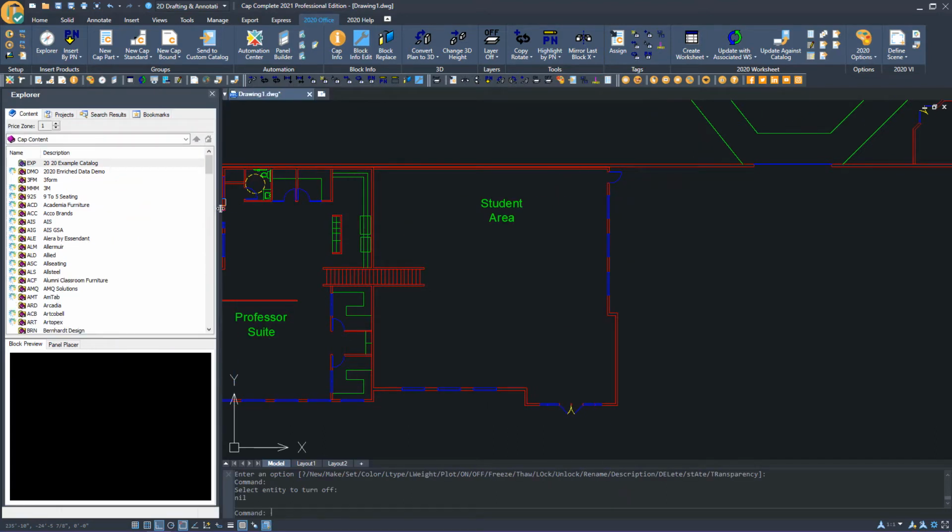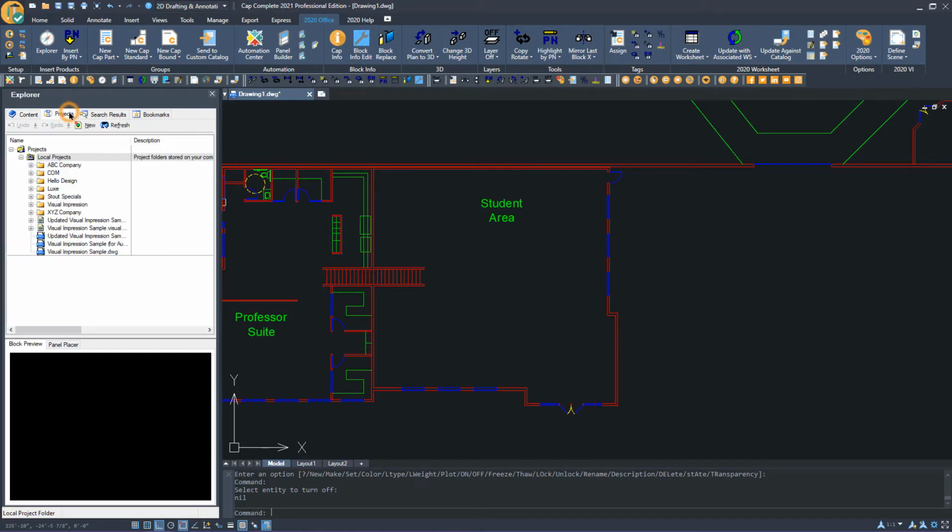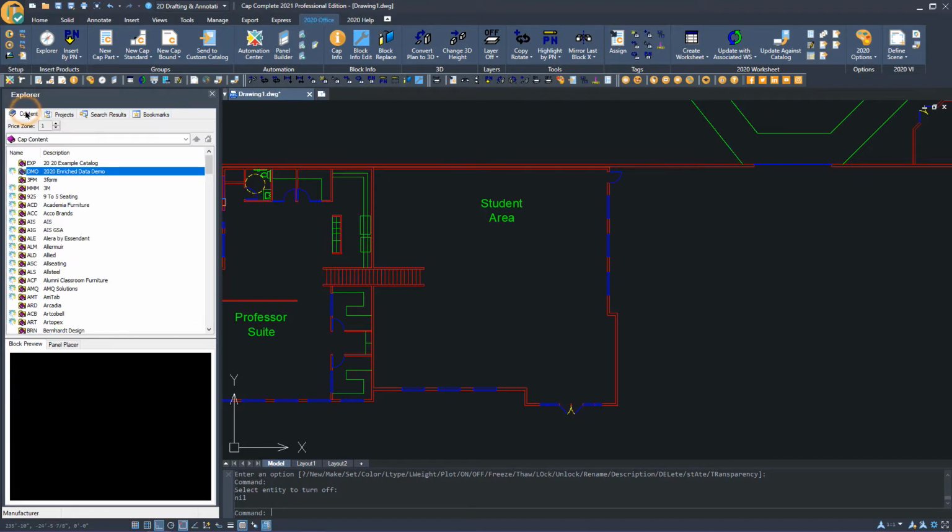And now if you've ever worked with our 2020 worksheet program, you'll notice that this looks identical. And here we have a content tab. We have access to our projects. We have a search function, and we also have the ability to bookmark our components.